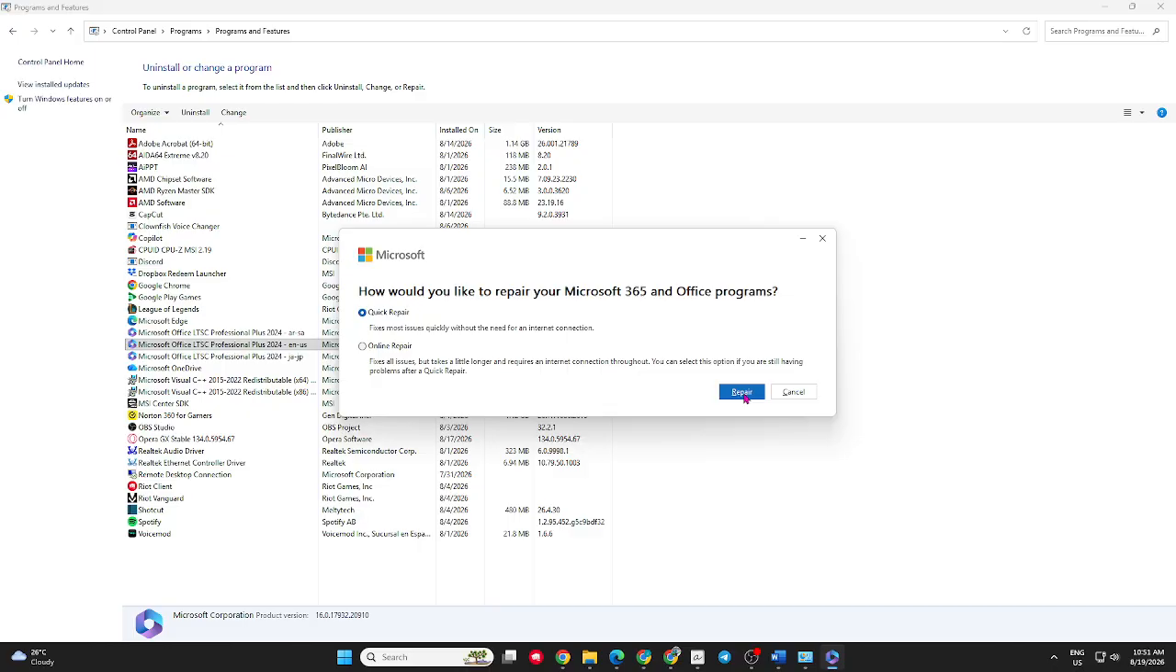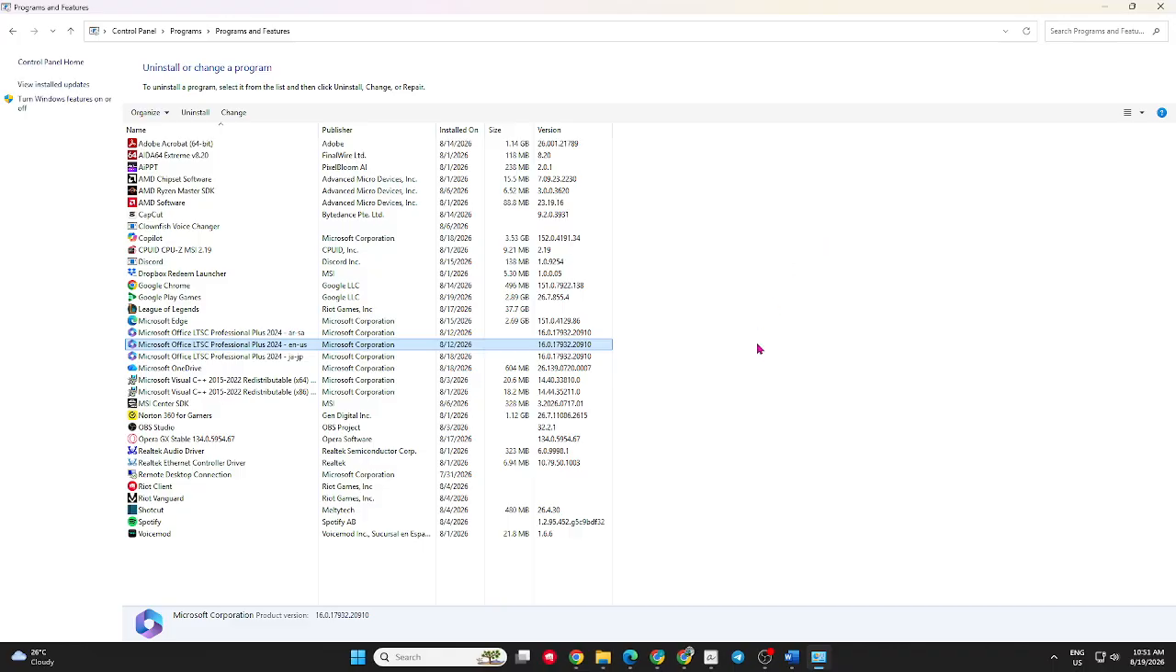Microsoft Office will now start repairing the application. During this process, Word and other Office applications may need to be closed, so make sure you have finished any work before continuing. Once the repair is complete, check Microsoft Word again to see if the Synonyms feature is working properly. The repair process can fix issues with Office features that may have become damaged or stopped working correctly.